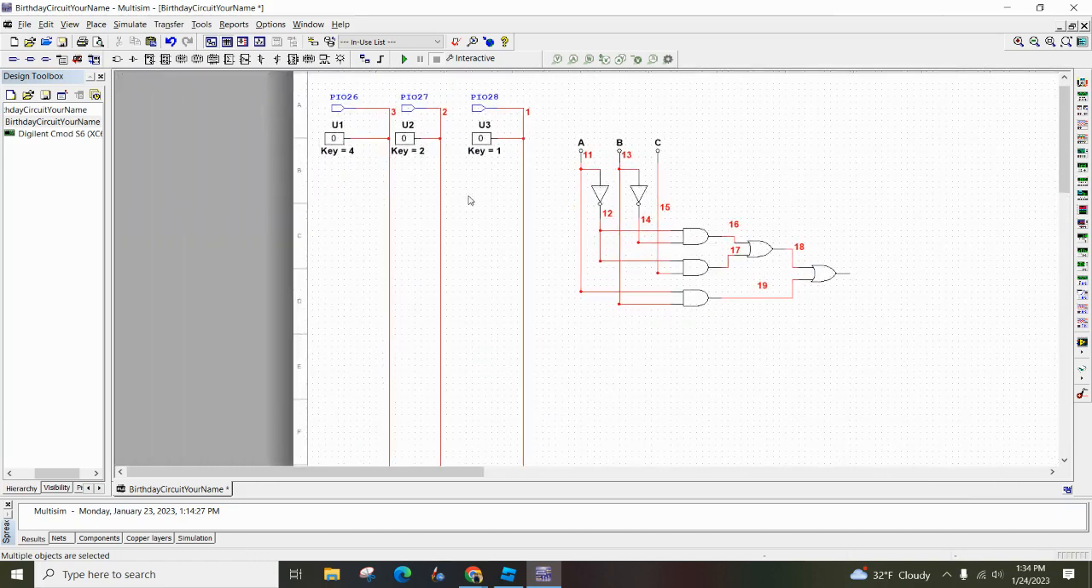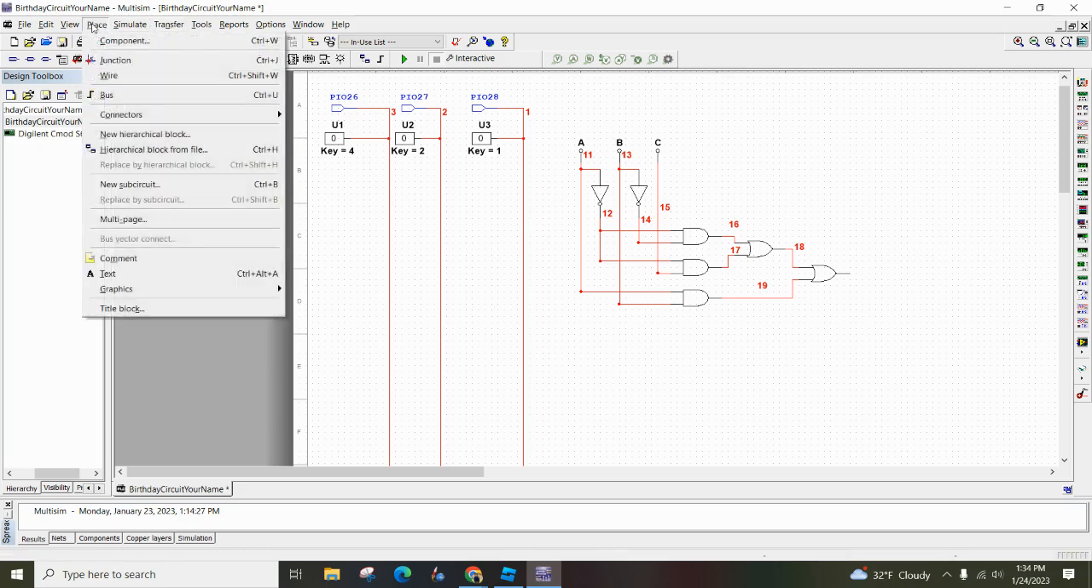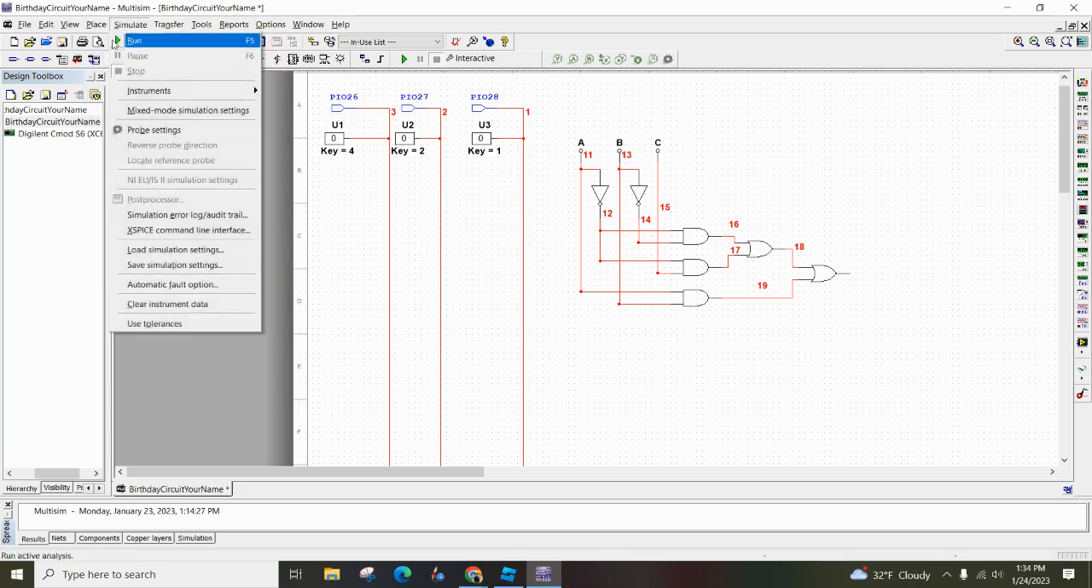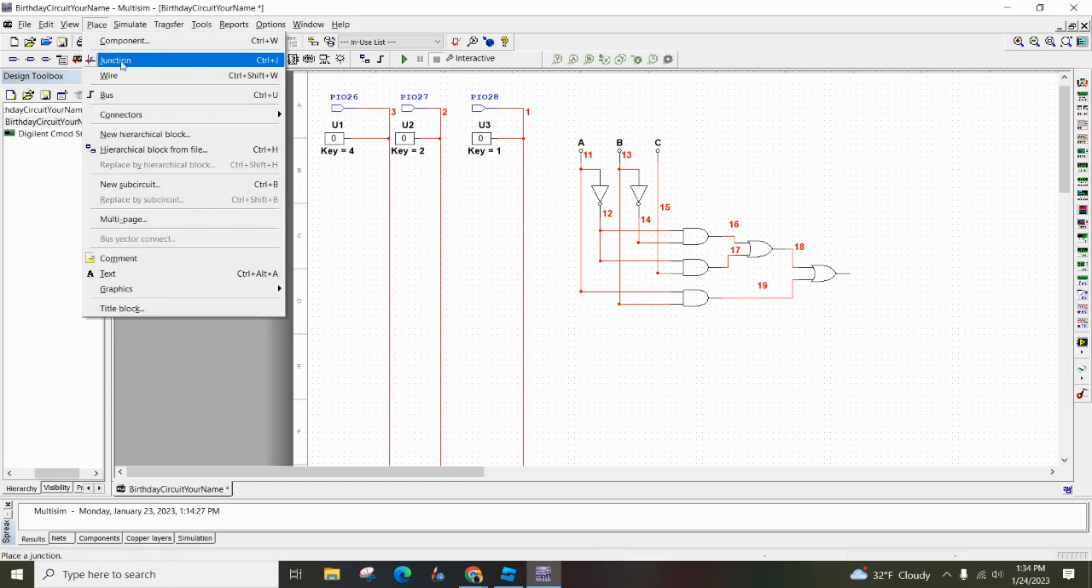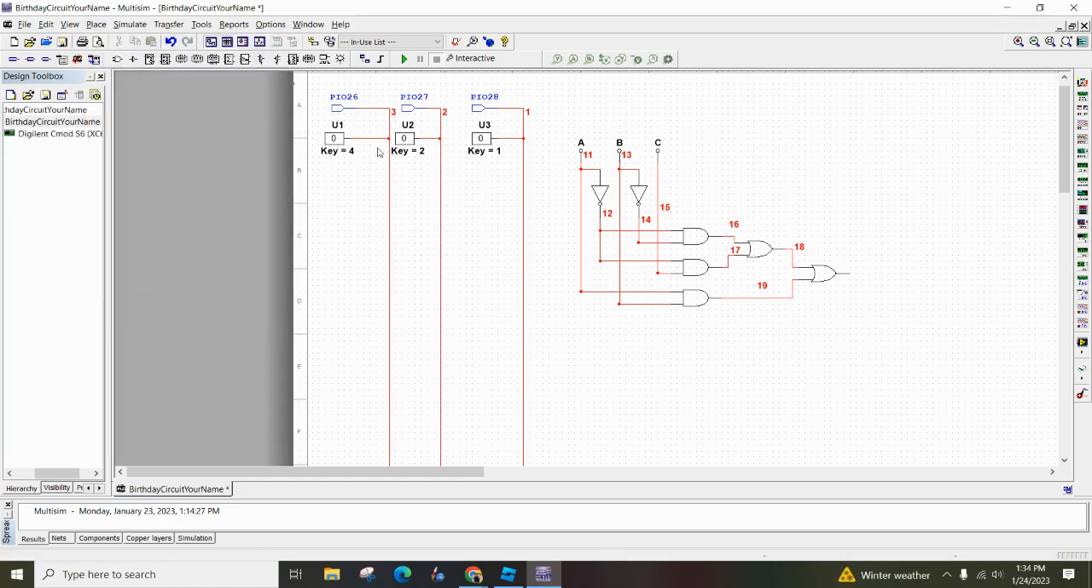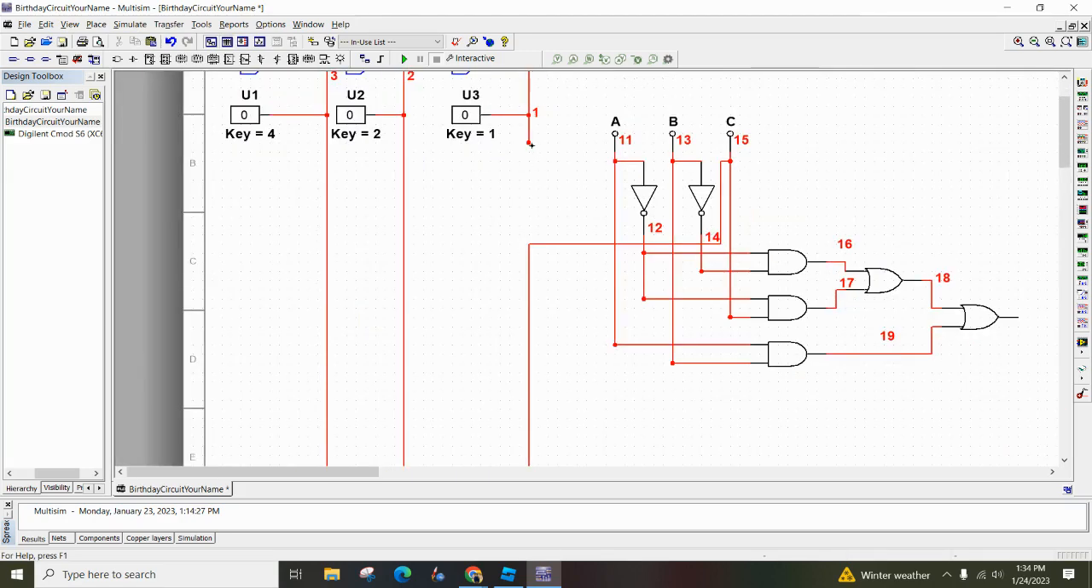All right, now here's the part that I didn't show you guys that I need to. You need to connect the dots. We're going to create a connection. So you go to place, and you go to junction, and then you click on your red dot, and I'm going to put this connecting to C. And unfortunately, check this out, it disconnects. So now I need to reconnect it here.